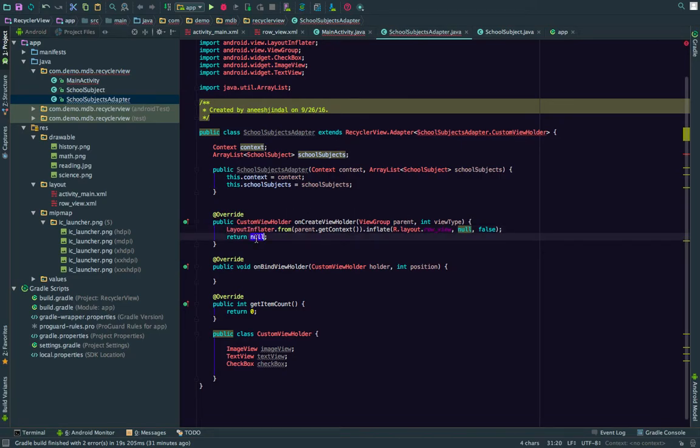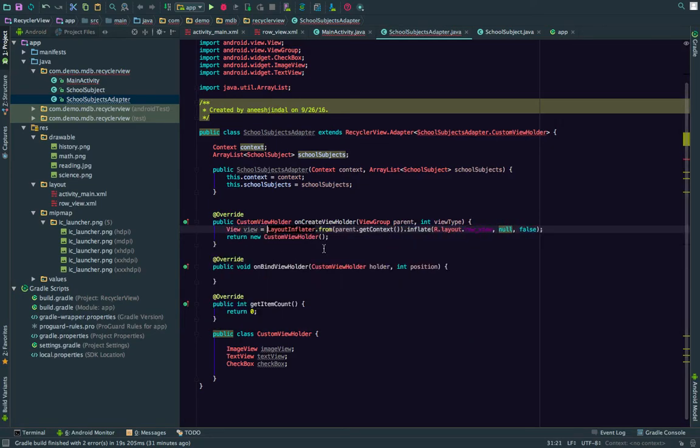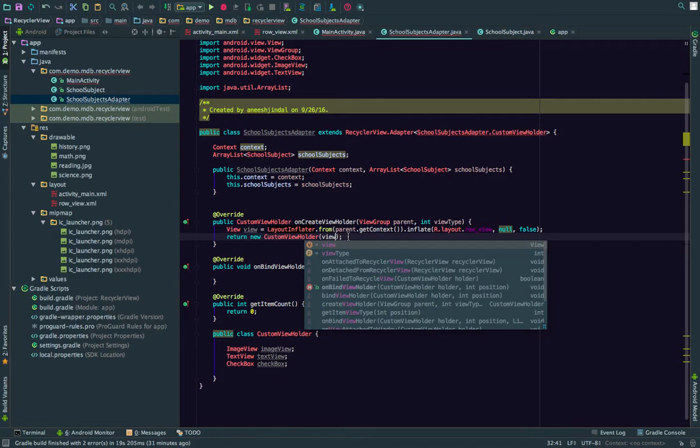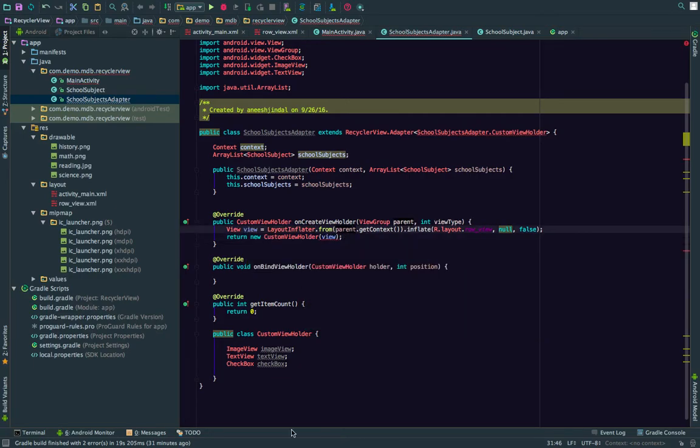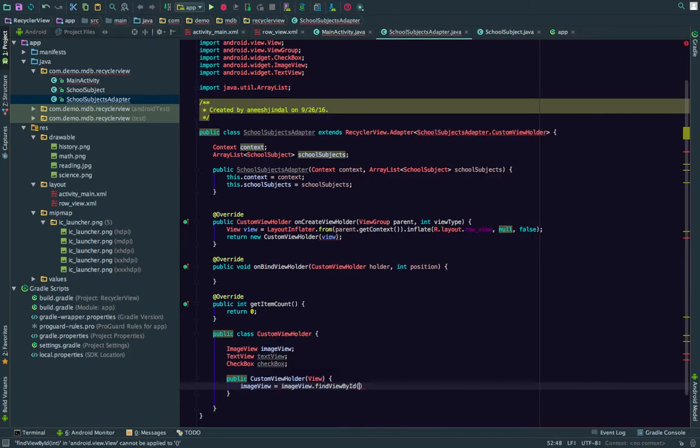So really you'll be returning a new custom view holder, and you're saving the inflated layout to a view equals that, and you will just give it the view. So obviously now we need a constructor over here. So public CustomViewHolder takes a view, and what are we doing?